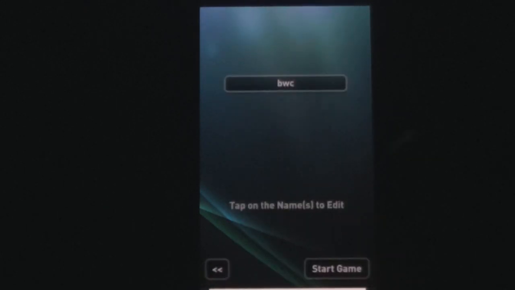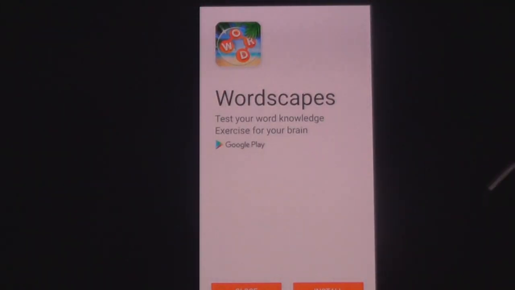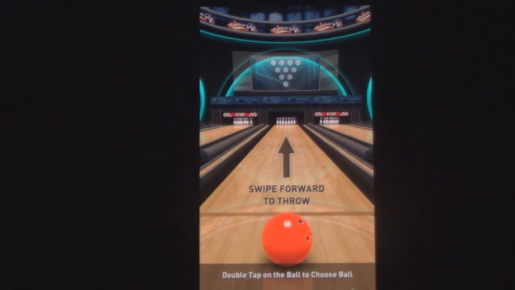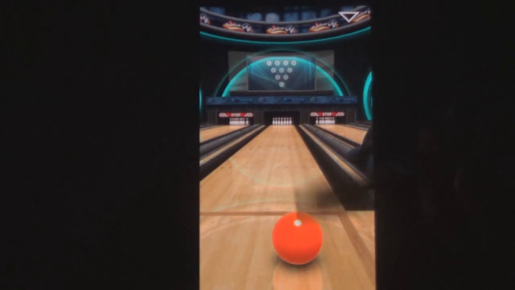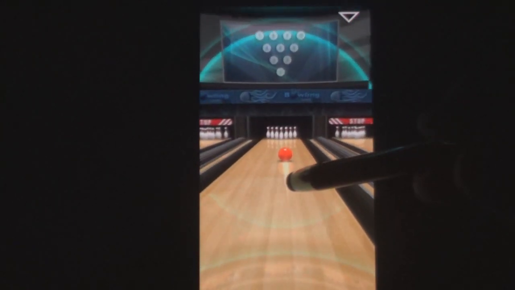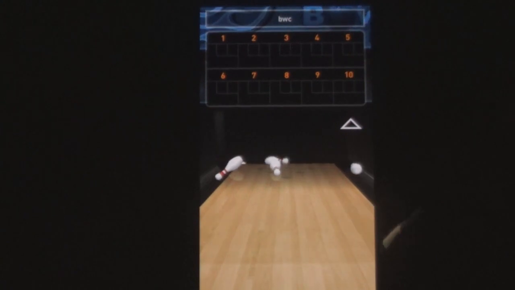Alright, let's do a single player game. Start the game. Uh-oh, there's your ad, so just exit out. Just close it. Move the ball over. Now you can guide this ball as it goes down the lane. That's what makes it so fun. There it goes. See how I can move it around a little bit? Strike!